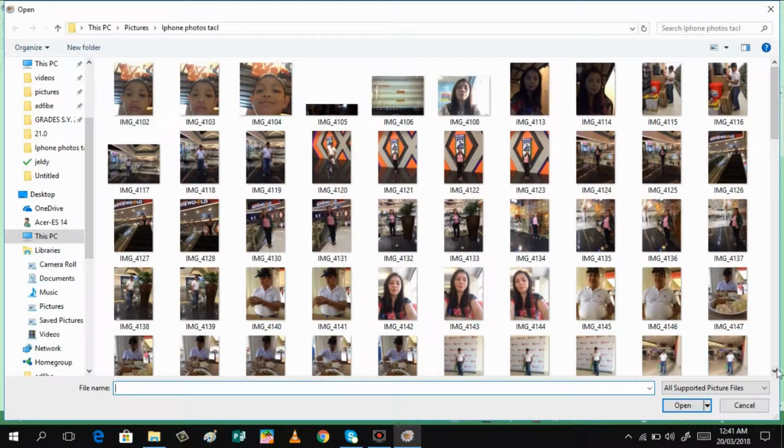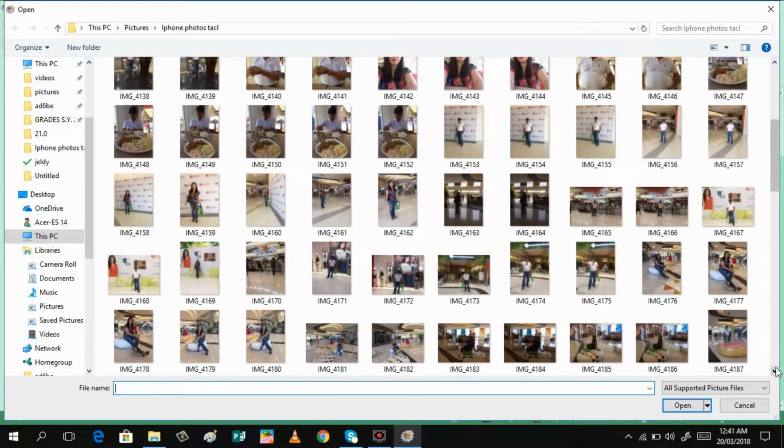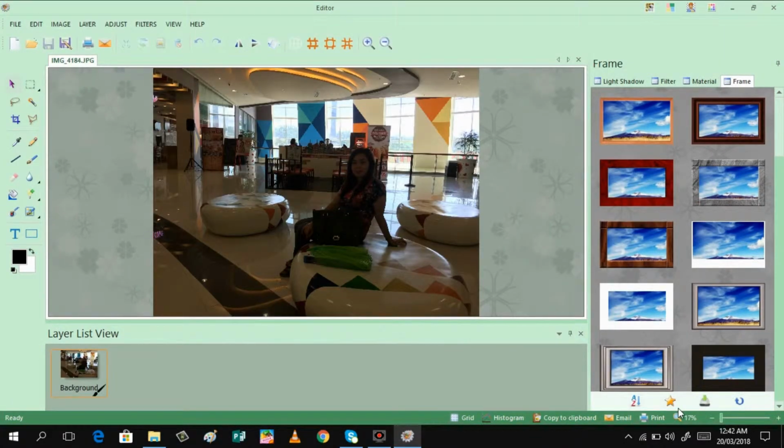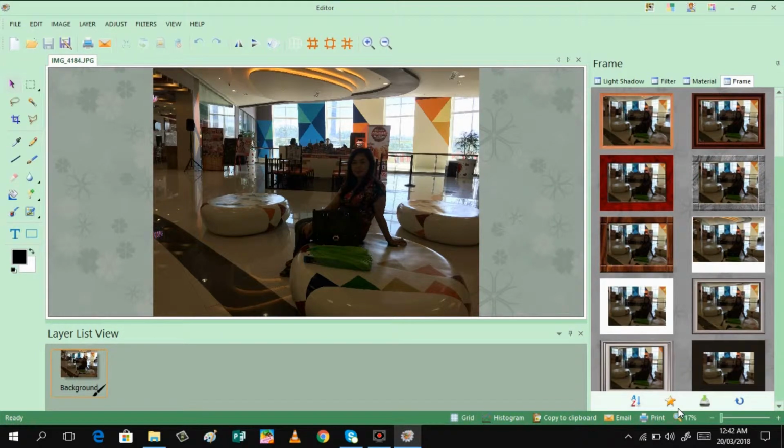File, picture, and I will be selecting the one which is darker in color, so I can lighten it up. Let's see how I can improve this picture. As you can see, the picture is not very clear on the person, of course. Let's see what will happen if we do something.